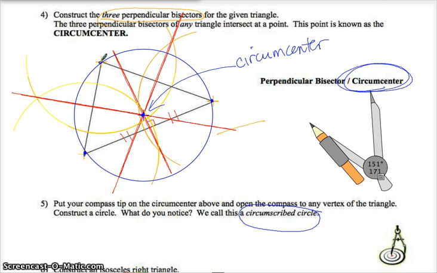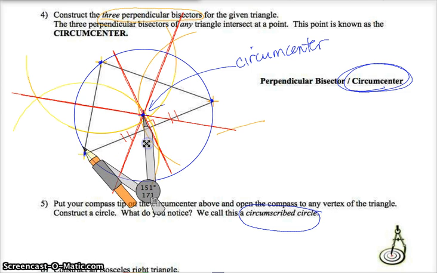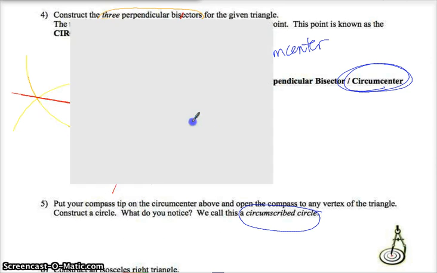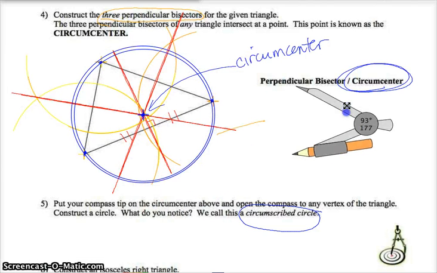And I can see I didn't quite open it wide enough because it didn't even go through the tip of this vertex. So if I go back and do it again, I should have opened it just a little bit wider, like that, and then did my circle. Oh, it's a little bit too big on this side. So anyway, I was slightly inaccurate, but that's the whole point of the circumcenter, is it allows you to find your circumscribed circle. So the circle that's on the outside.